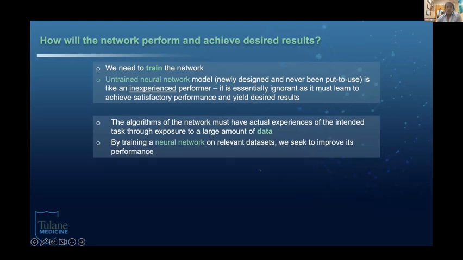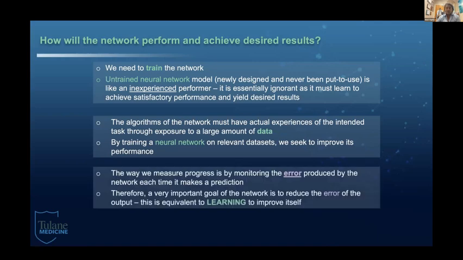The algorithms in the network must have real, actual experiences of the intended task through exposure to a large amount of data. And by training the network on relevant data sets, we seek to improve performance over time. We measure performance by monitoring the error. We want the error to be as close to 0. Initially, before rounds of backpropagation, the error will be quite high, but through this feedback loop, the error will be reduced and we'll get a better value with the output.